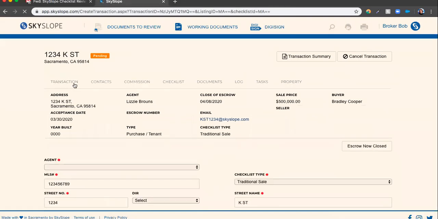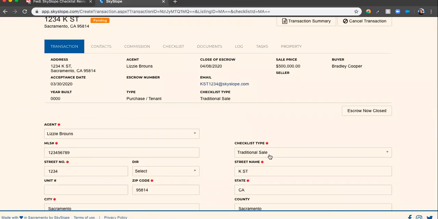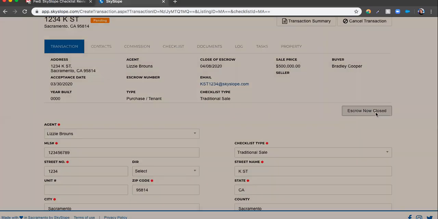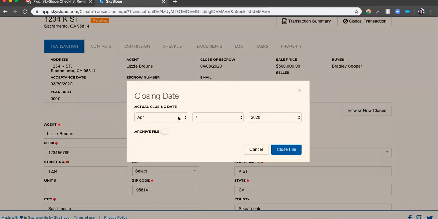Back on the transaction tab, how I'm going to close this file is by hitting Escrow Now Closed. So I'm going to select Escrow Now Closed when this file needs to close, and I get this little pop-up. Here's where I can select the closing date. Now, if everything were 100% reviewed, it was good to go, it wasn't missing anything, it was reviewed and approved, I can go ahead and toggle this Archive File button over and close the file. What this is going to do is complete step 2 and 3 for us. It's going to close the file and archive it at the same time.